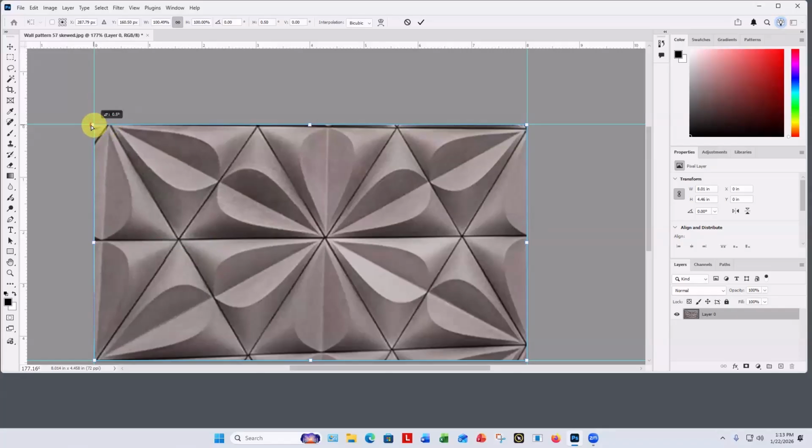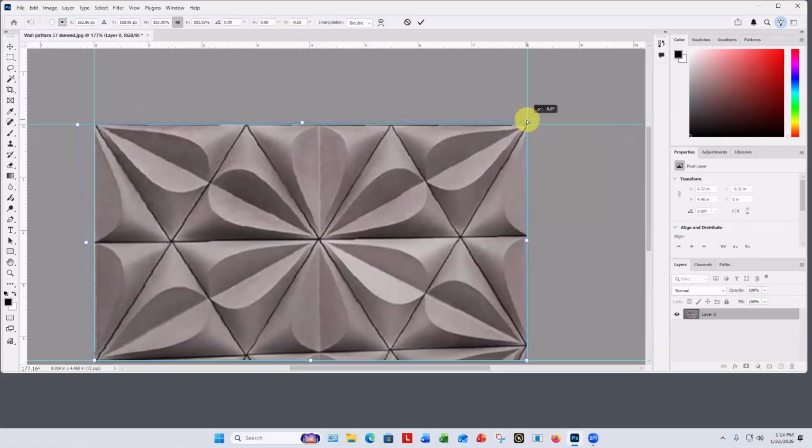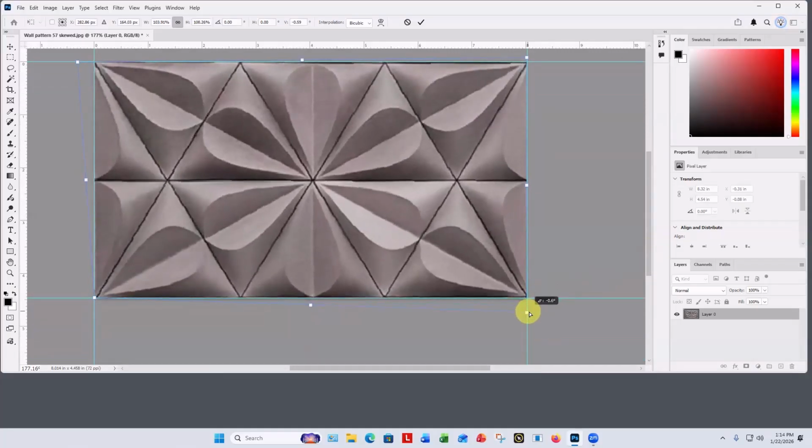And then I'm just going to sort of drag the image. The dot there is the corner of the image. I'll drag this up. And drag this down.